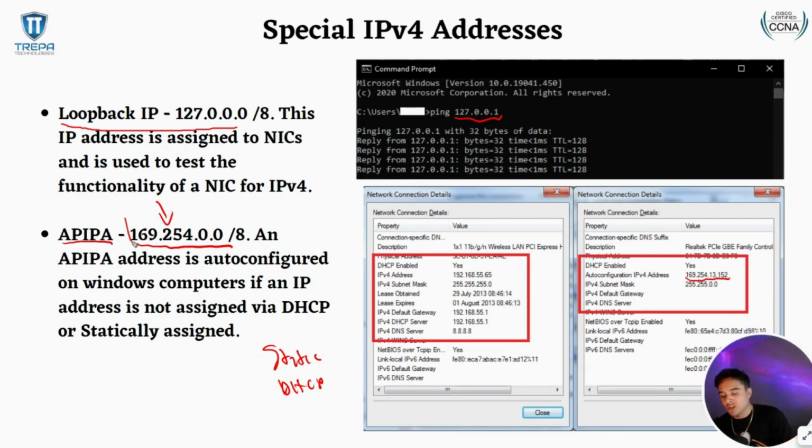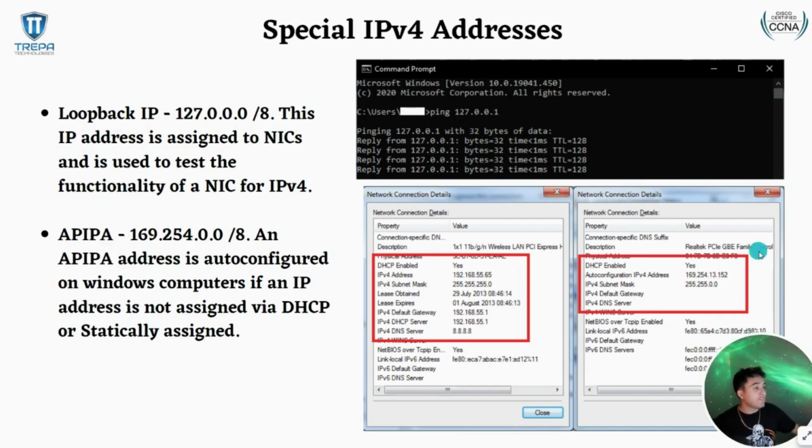And this is an important range to know, 169.254. Every network admin should know that range. If it's going to be on the test, I'm not too sure.